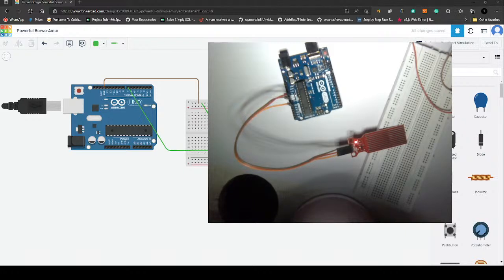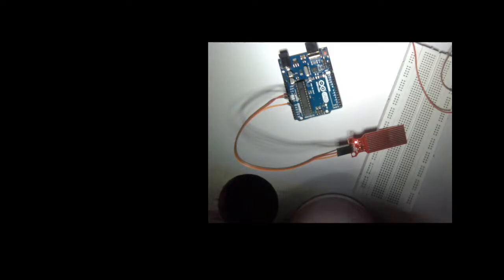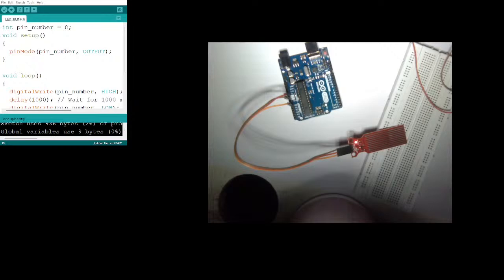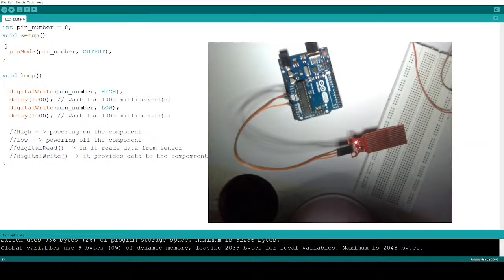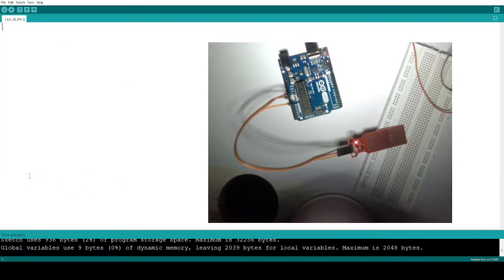After this, we'll open the Arduino IDE. The two main basic functions: first is void setup and the void loop. First, we need to define the pin, in which pin I plugged in the sensor.